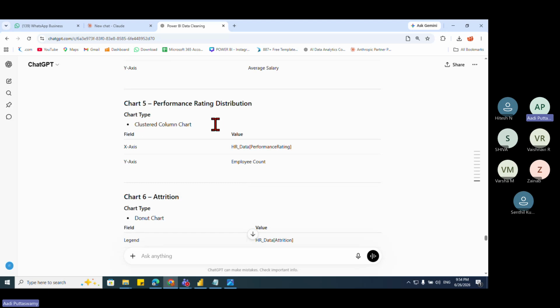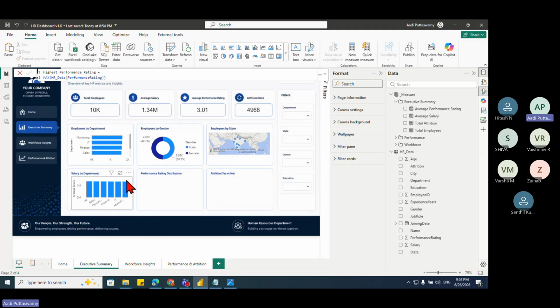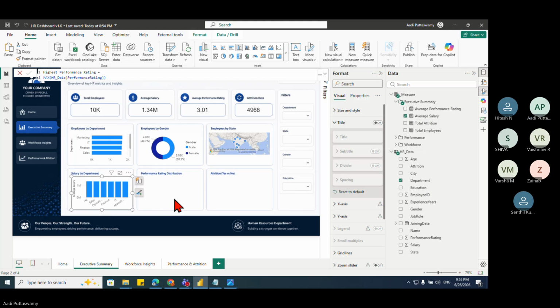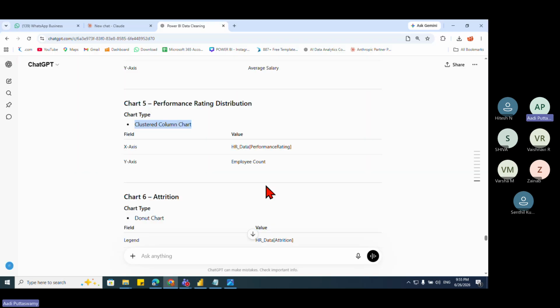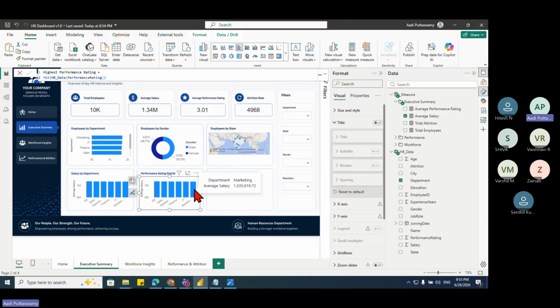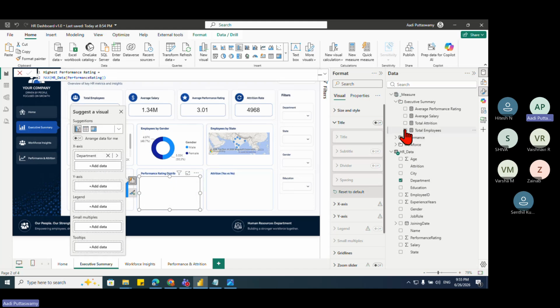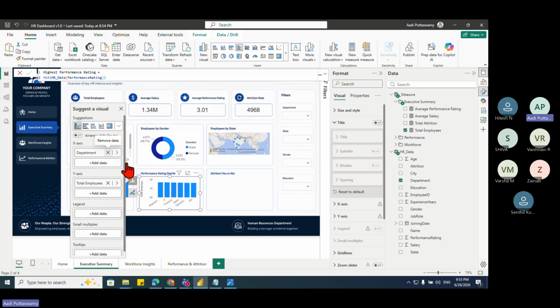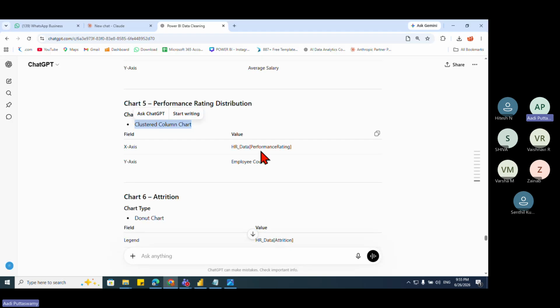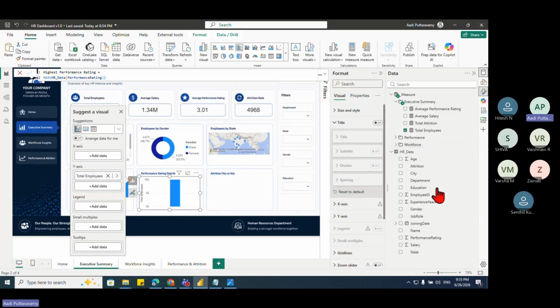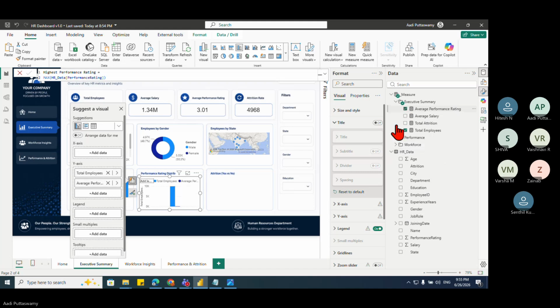See, next one is clustered column chart. Let me copy this and I'll paste it. See, I'll keep it here like this. Now here you can see it says performance rating and employee count. So let the employee count be as is. But here we need to change what? So here employee count will say total employees. And here I'll just remove this. So it is what? Performance rating. Let's say performance rating is. Let me take it here like this.